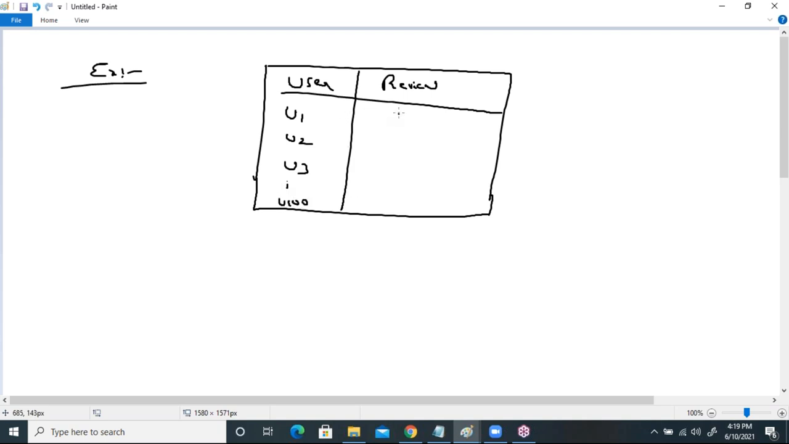If the movie is good, they say 1. If the movie is bad, they say 0. So they are giving the feedback in the form of 1s and 0s. 1 means good, 0 means bad. The table name is reviews. So here 100 people have given the reviews in the form of zeros and ones.